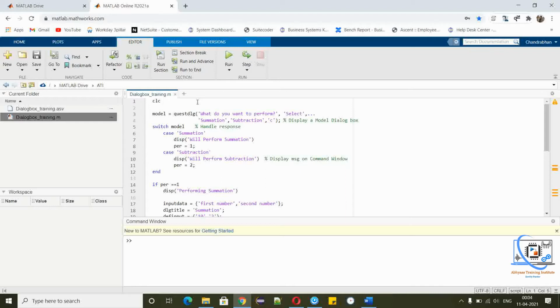So in this video we will be discussing three dialog boxes with the help of one very simple example: basic addition and subtraction. We will add two numbers or subtract two numbers. We will choose one option, what we want to do, from the question dialog box. With the input dialog box, we will take input from the user, and in the message dialog box we will show the result as a message. So first we are going to discuss the question dialog box.